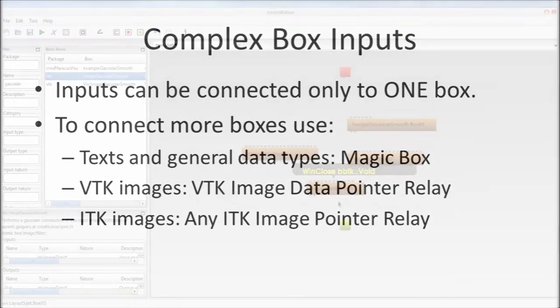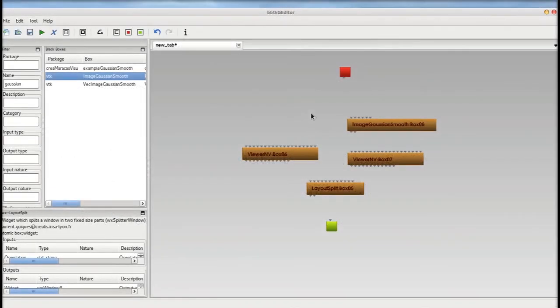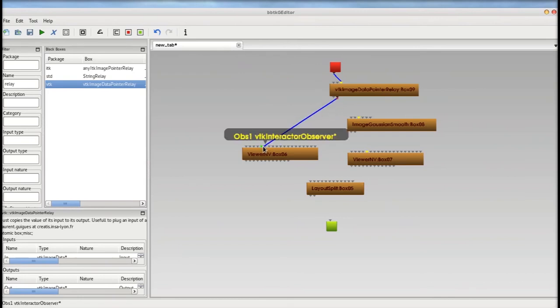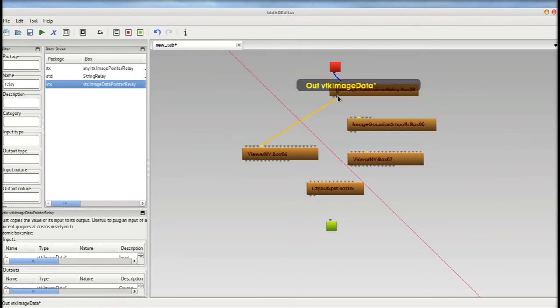For this example, we'll be working with a VTK image, so we'll use the VTK image data pointer relay to send the input image to the filter and the viewer. Next, we need to make the connections. We connect the input box output to the input called in the VTK image data pointer relay box. Then, we connect the image data output from the pointer relay to the image data input of the first viewer and also the one in the filter.